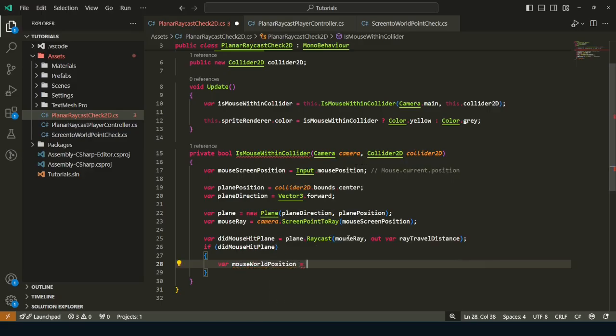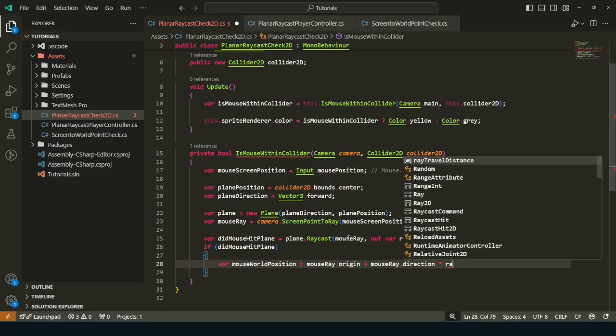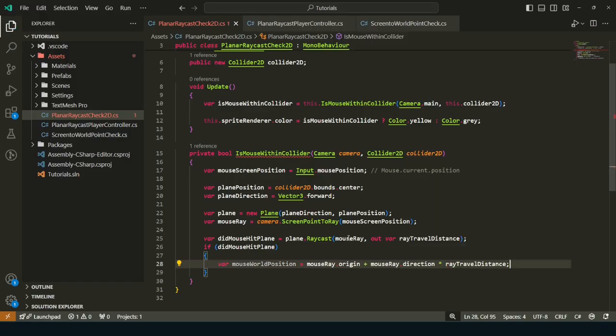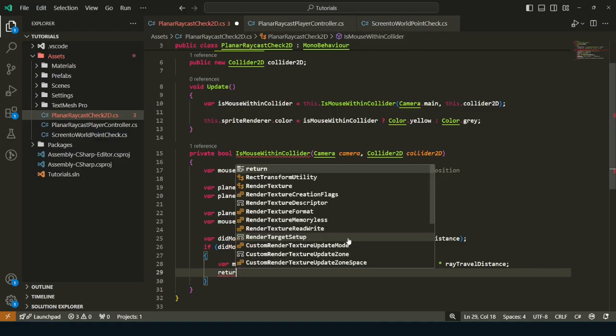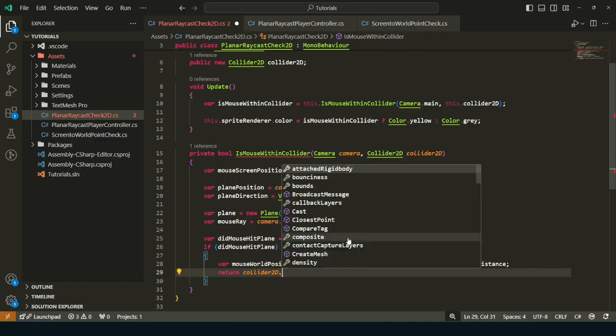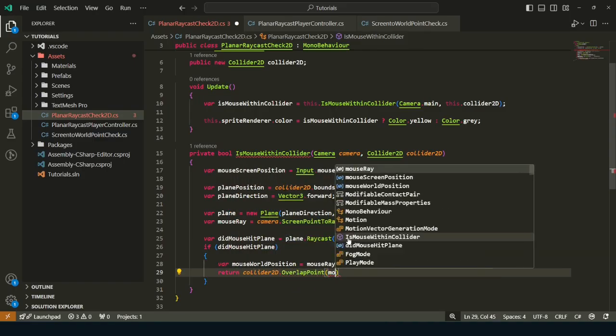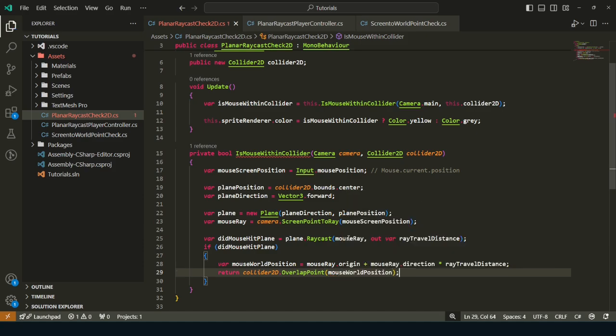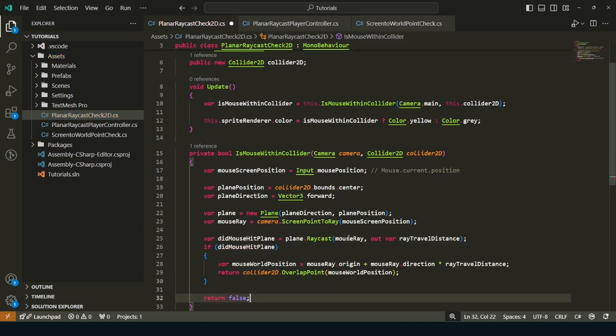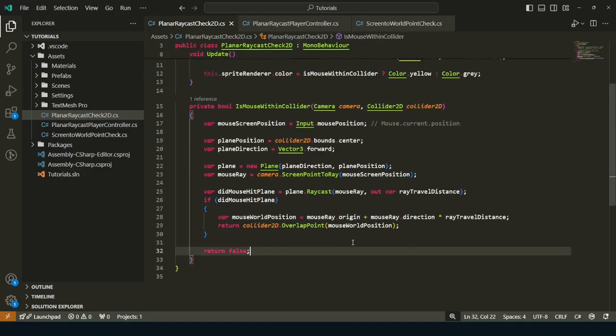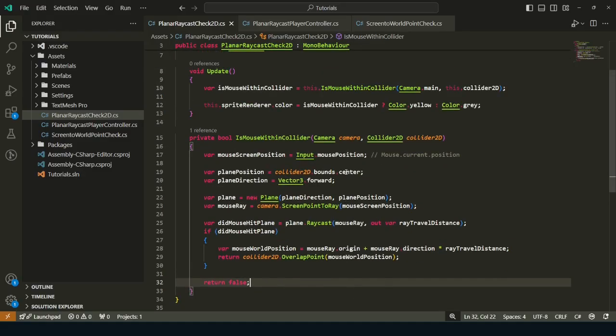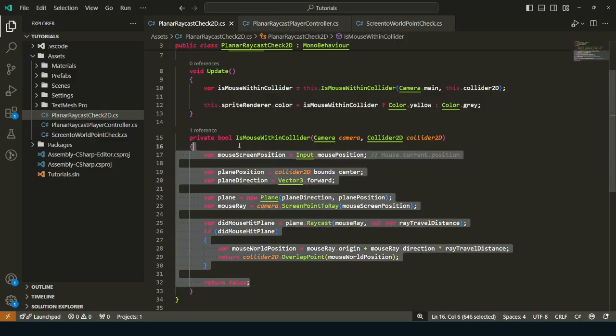So if we did hit the plane, we're going to get the world position of the mouse. Mouse world position is going to be the mouse ray where it started, plus mouse ray direction, so where was it going, times how far did it travel. So once we have this, then we just check, okay, does the collider actually overlap this world position? And if we didn't hit the plane at all for some spooky reason, just return false. So up here is the same, we didn't change anything there, we just changed how this function is calculated.